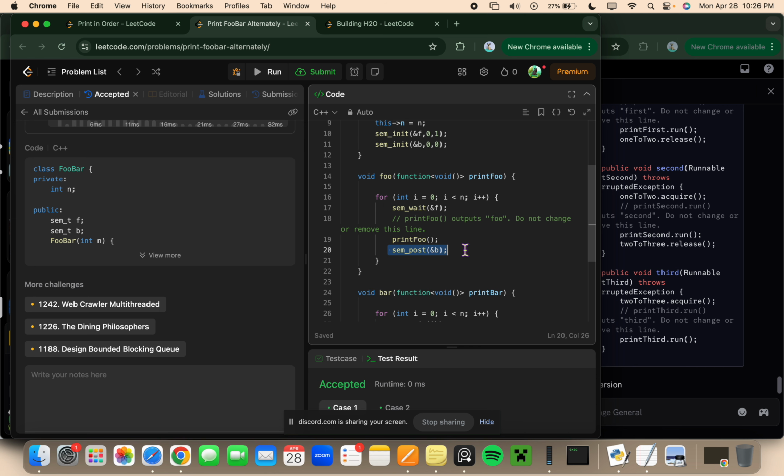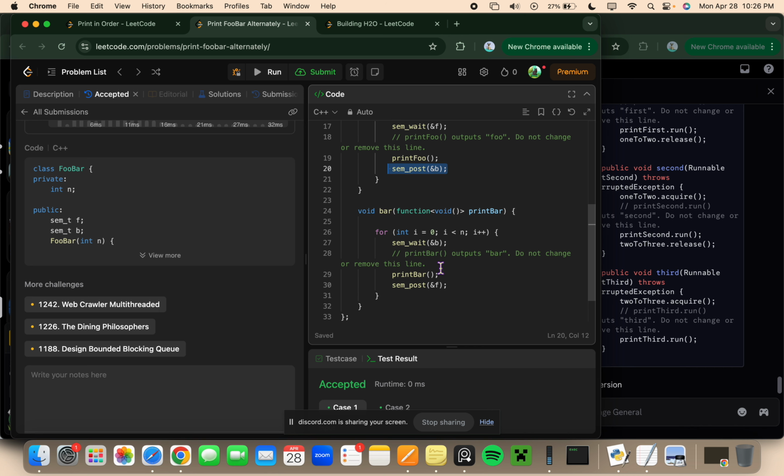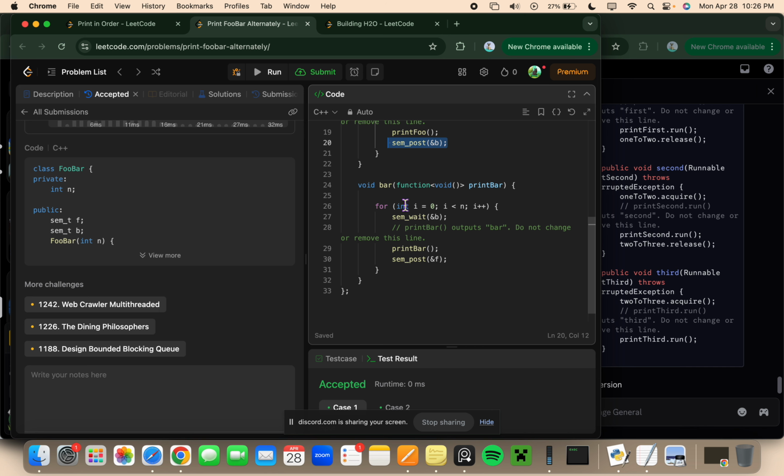Now it semaphore post to the B. This is what guides the bar function, which started out as 0. This post increments it by 1. Now I'm over here and I'm waiting for that 1.